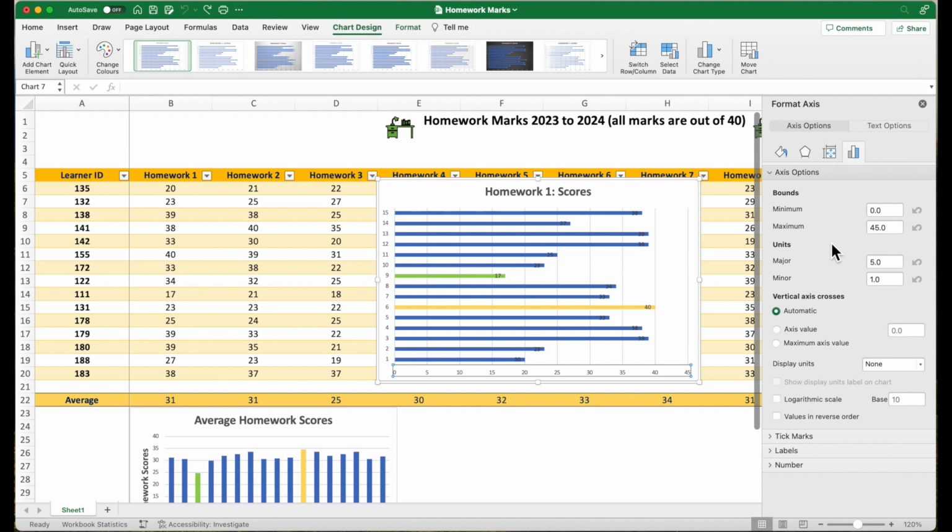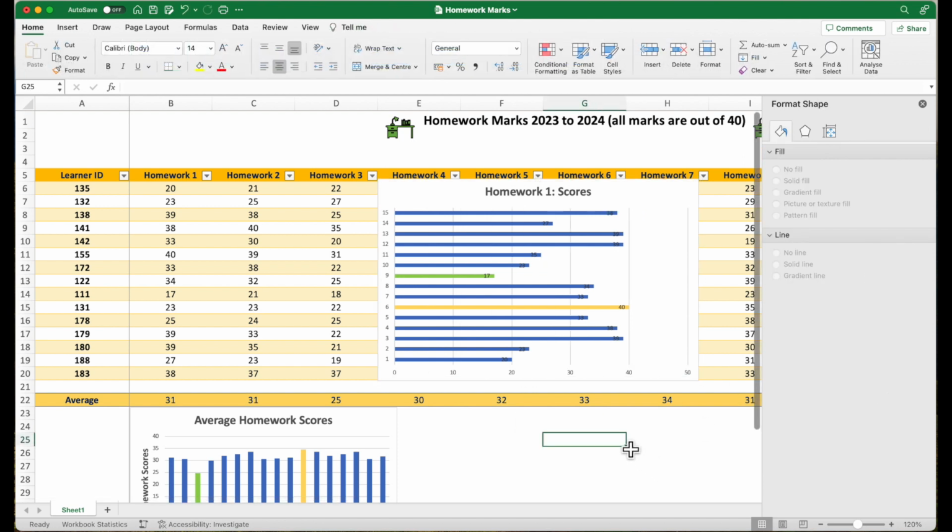We can easily change our minimum and maximum boundaries, and we can change units quite easily, and across here we're going up in 5s, and on our y-axis we're going up in 1s. So let's have a look. If we change our major units to 10, and if you have a look at the x-axis, you'll see that it now goes up in 10s and not in 5s.